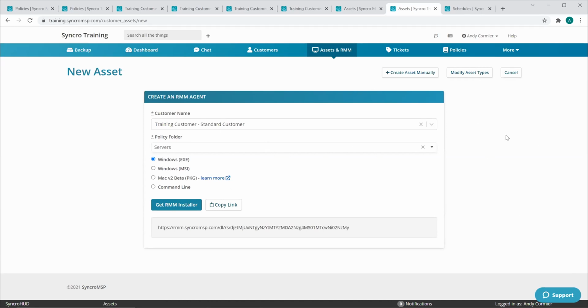If you go to migrate an asset from customer A to customer B, you'll see the same thing. You'll now be able to pick what policy folder it's going to go into. So again, something that I'm super happy to see done finally.